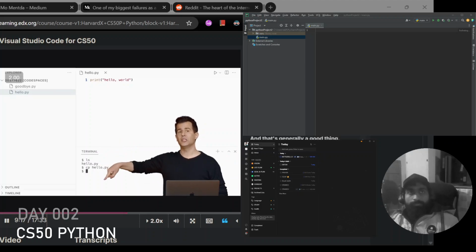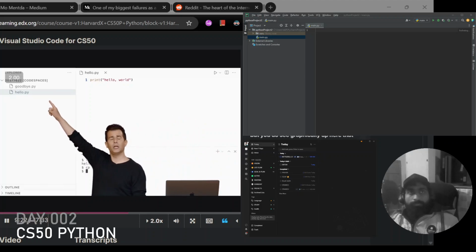And now notice nothing really has happened. That's generally a good thing. If you don't see an error message down here, you've done well. But you do see graphically up here that both files now exist.